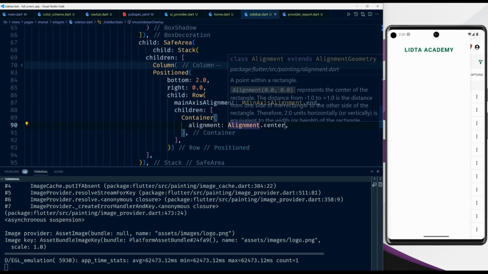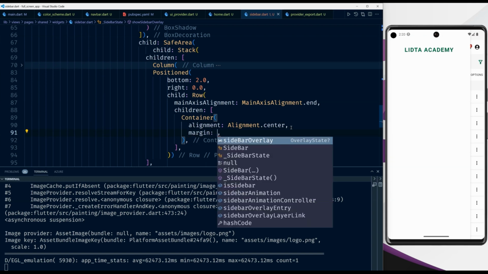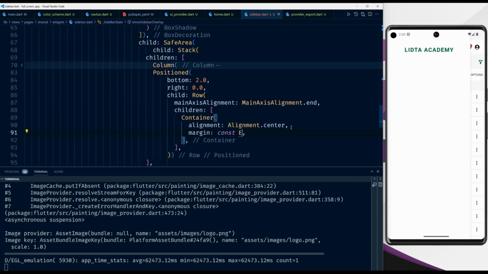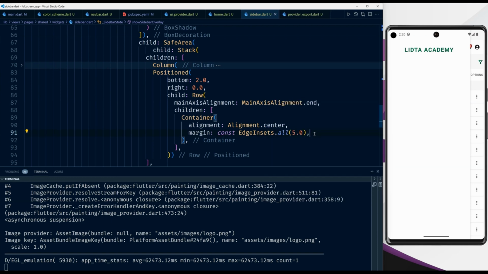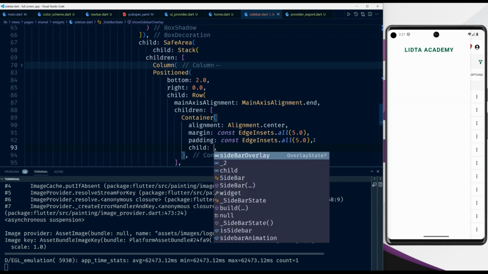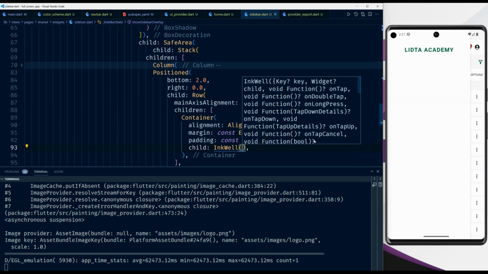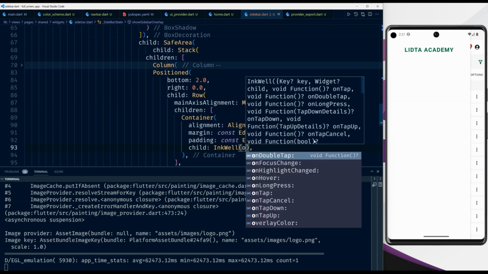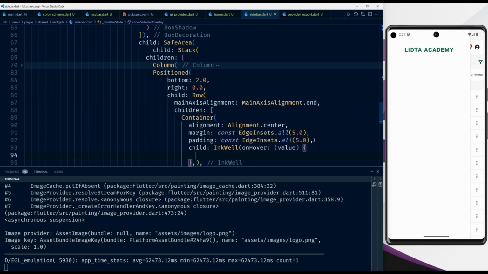So after that, what I'm going to do, I'm just going to give some margins to this container. And it's going to be const. It's coming from EdgeInsets. And I'm just going to give all 5.0. And also going to give some padding. And it's going to be the same value as my margins. So after that, I'm going to have a child of the container. And the child is going to be just an InkWell widget. And this is also going to have some events. So onHover, I'm going to start with this, and onHover, what I'm going to do, I'm just going to let it be like that.